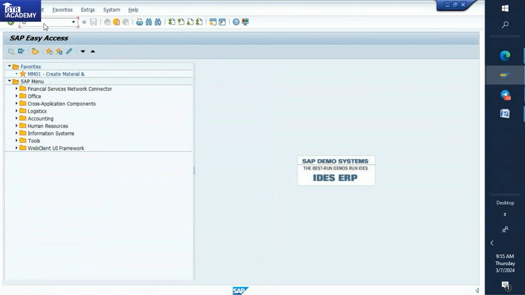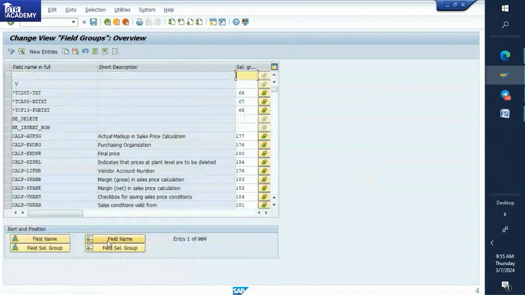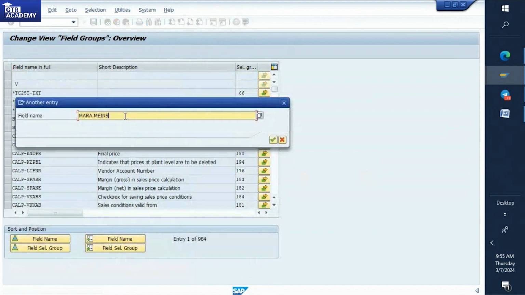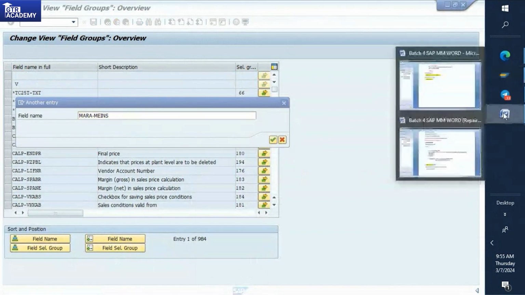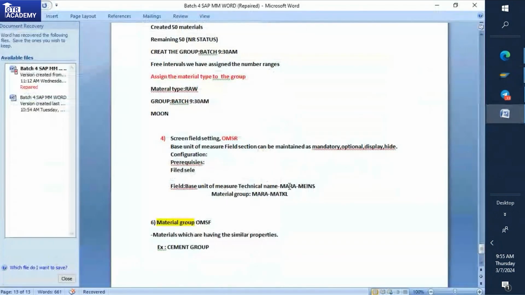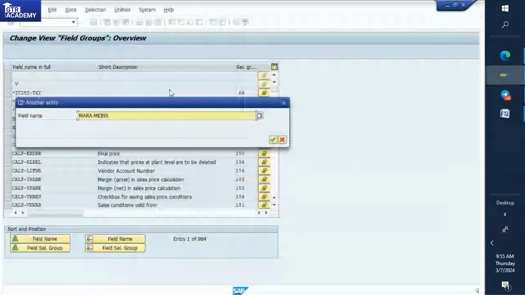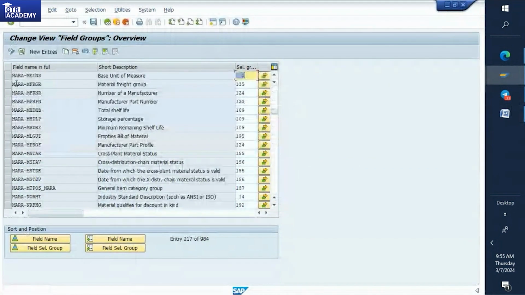The T-code is OMSR. In the field name, I have to mention whichever you have copied from the base unit of measure. MEINS is the technical name for the base unit of measure. You have to mention this in this field name. Once you're done, just give continue. You will get this screen. You can see MEINS, base unit of measure.